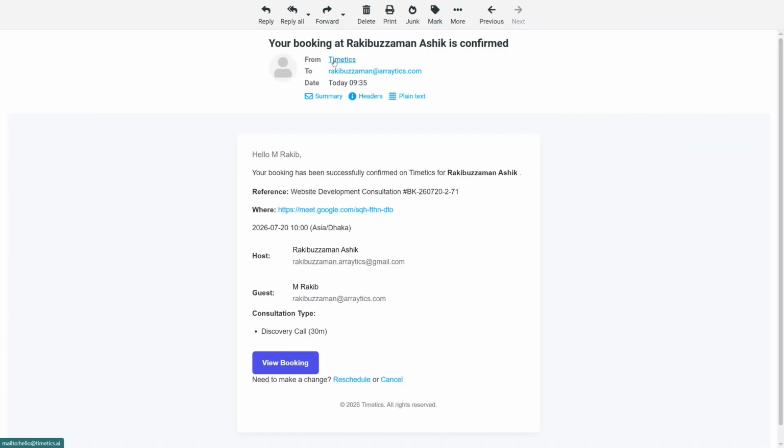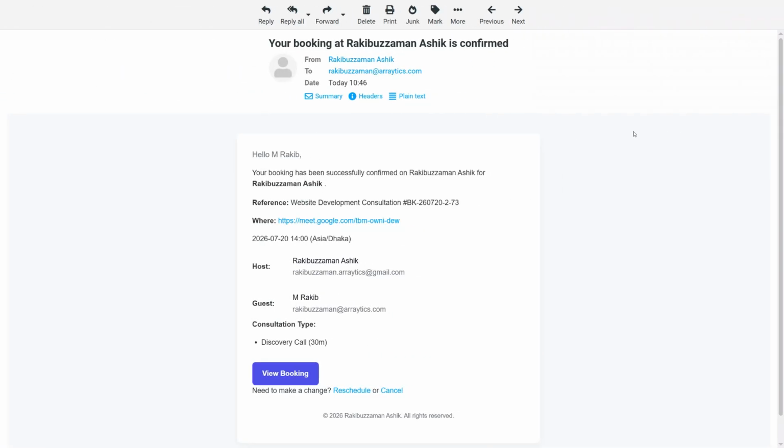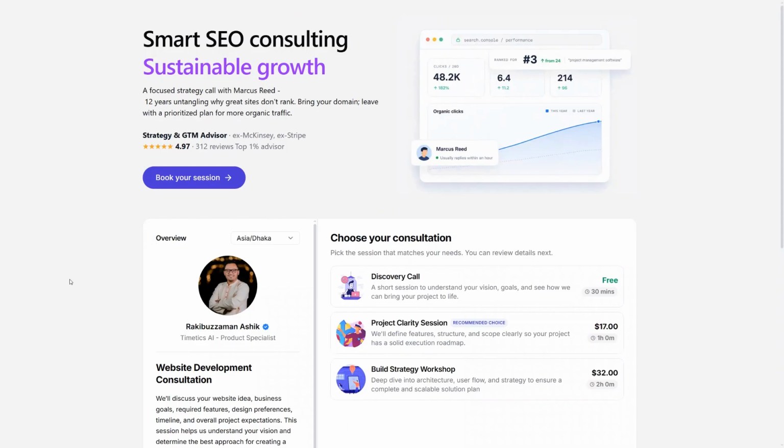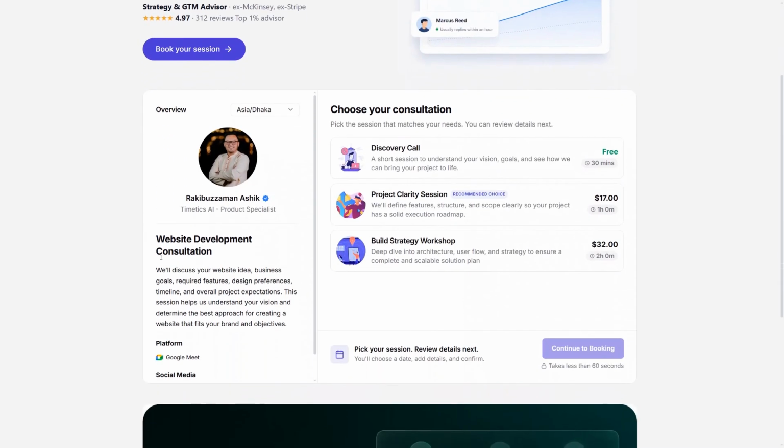Before custom SMTP, booking emails were sent using Timetics AI's email branding. Now, booking confirmations and other notifications are sent from your own business email, displaying your own business name instead of Timetics AI, creating a fully branded experience for your customers.